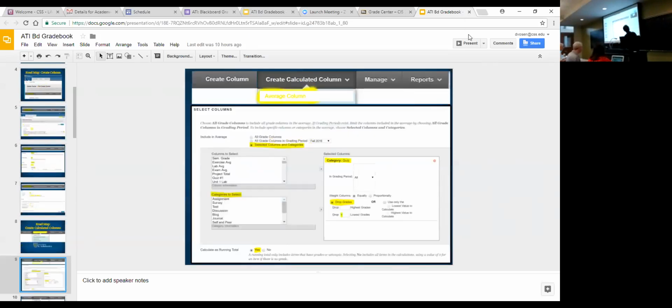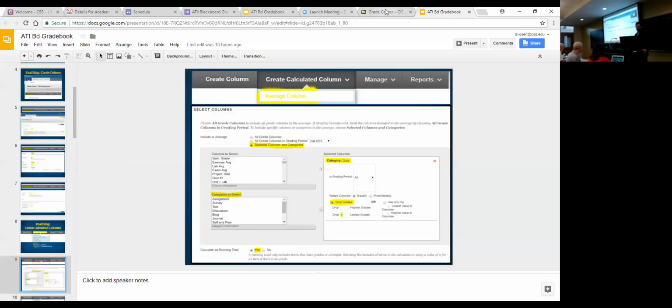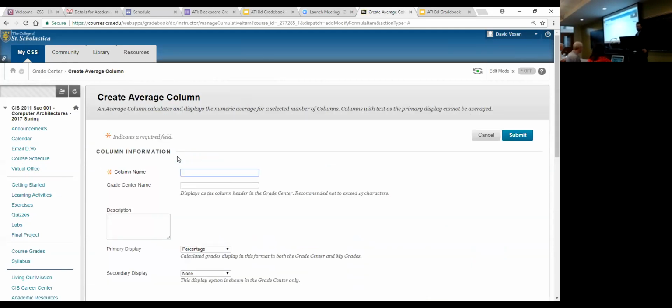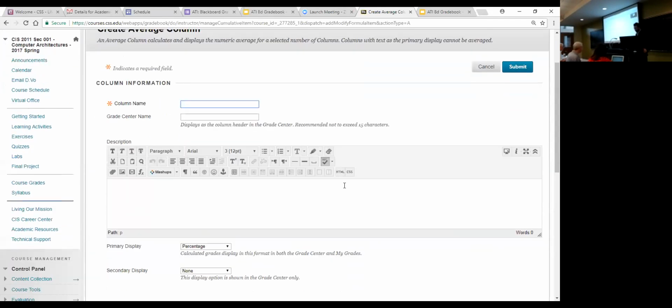So here is essentially the average column. So when we go back and forth between our grade book, here we are, the average column. And you can refer to my slides too anytime you like. So here, if I'm making an average column, I want to give it a name. So for example, I did a quiz average.